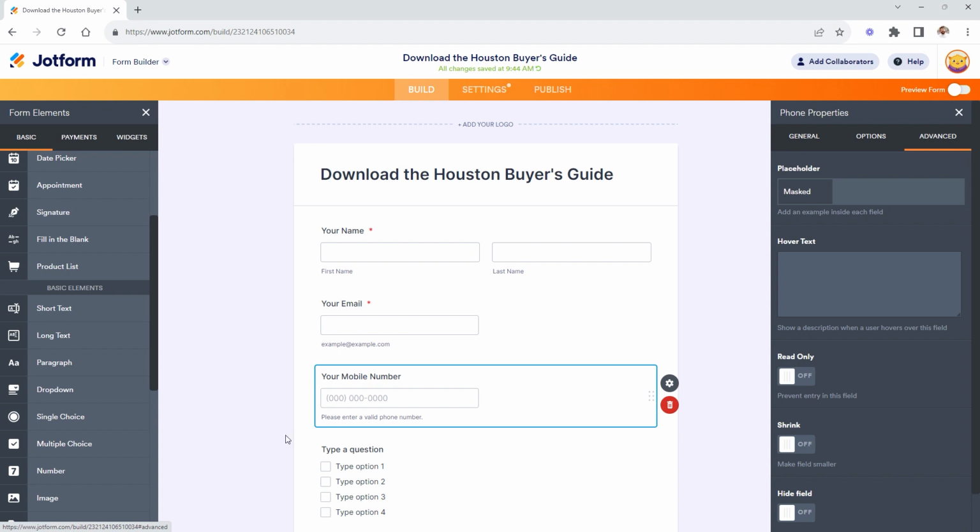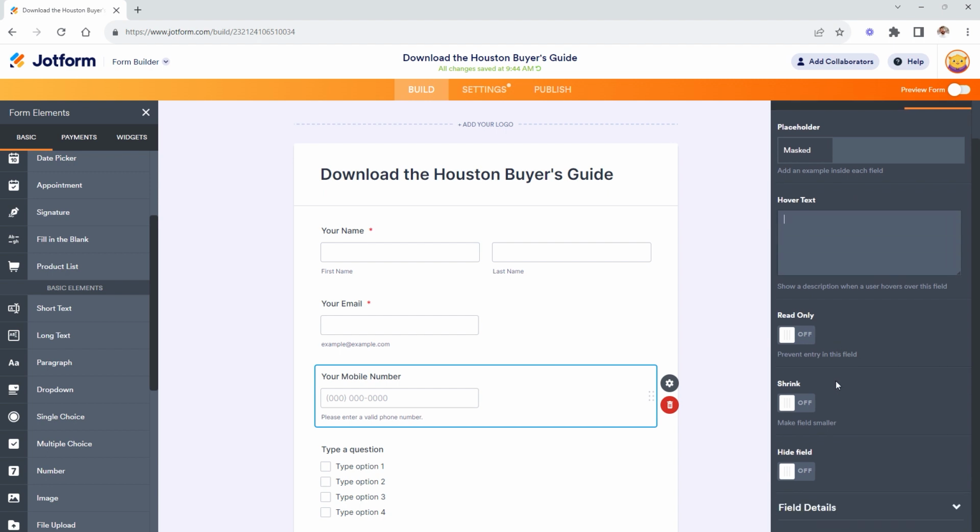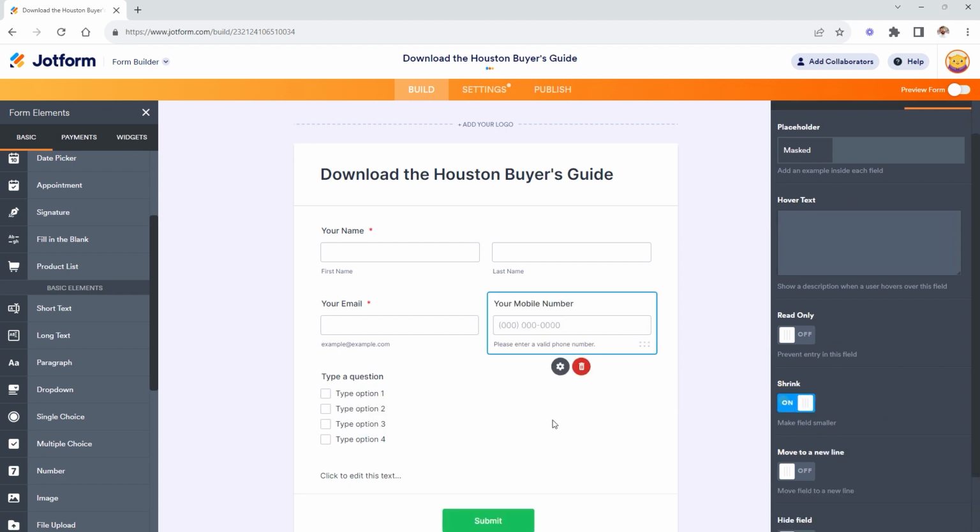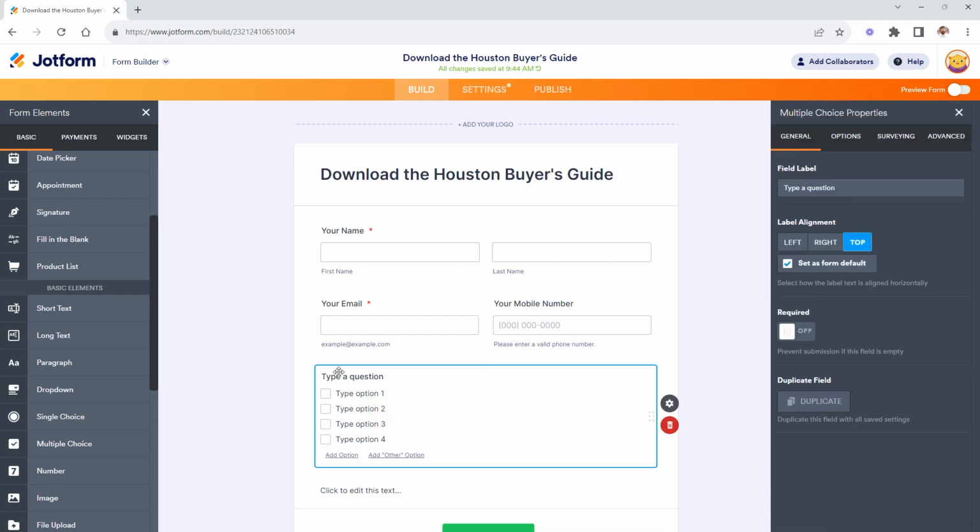You can put your placeholder again. If you want to get rid of your mobile number, you can put in text that as soon as they hover, text pops out. And then I'm going to shrink this one so it goes to 2 columns now. Okay. And now we're going to do this.